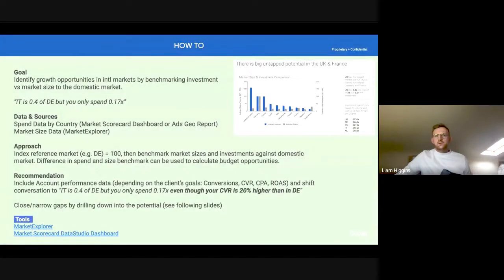So here's the how-to, but a couple of other important areas to consider here are inclusions of data points such as conversions, CPA, ROAS, conversion rates, and so on. I said earlier about speaking in the language of your clients being really important, and sometimes these are the metrics that are really important to them. So if we can show that things like conversion rate is the equivalent or higher in non-domestic markets, then it should be an absolute no-brainer to go after that market share and to increase investment in that market.